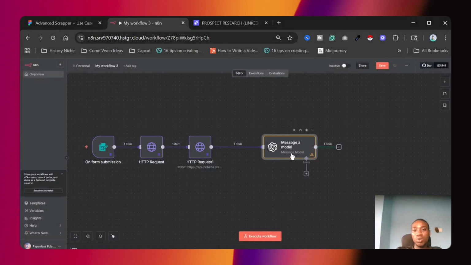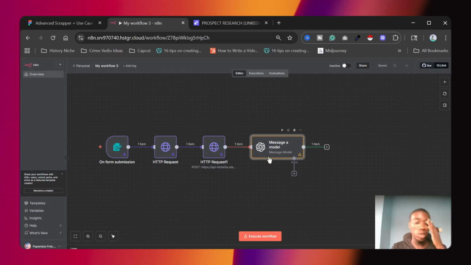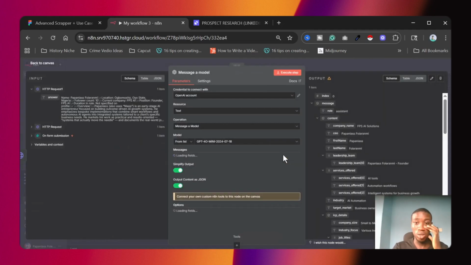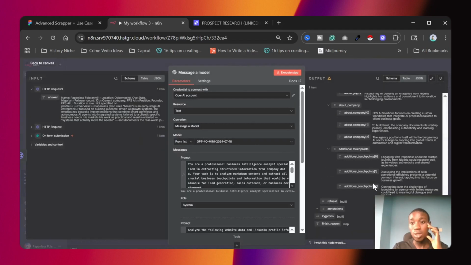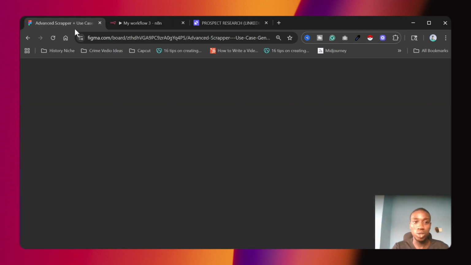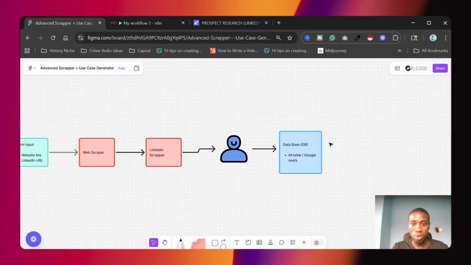So the next thing we are going to do is save it in a database. Now that we've gotten the main business details and the information we need, the next step is to save it into a database. I'm still contemplating whether to go for Airtable or Google Sheets. Google Sheets is a bit easier, but I think we should go for Airtable.